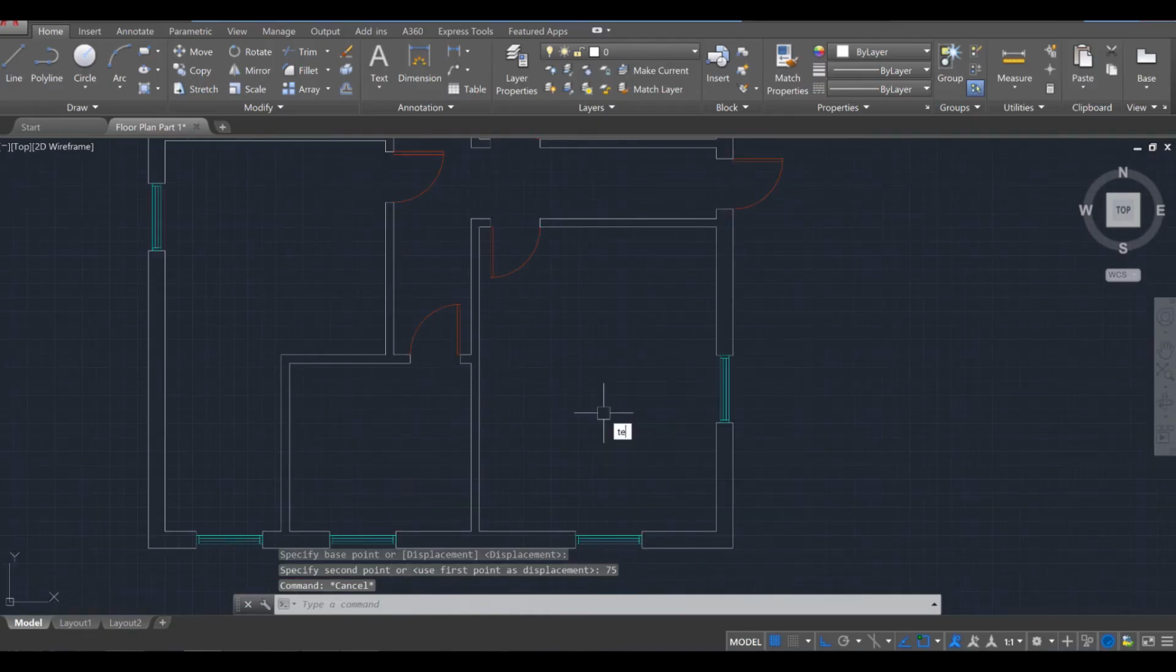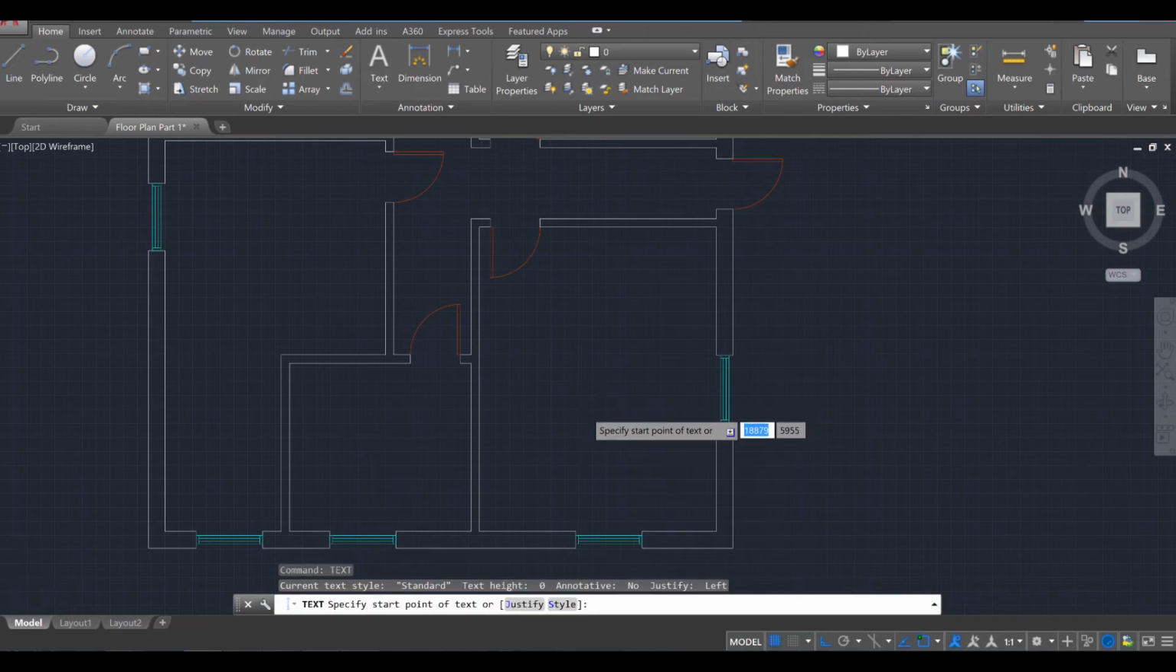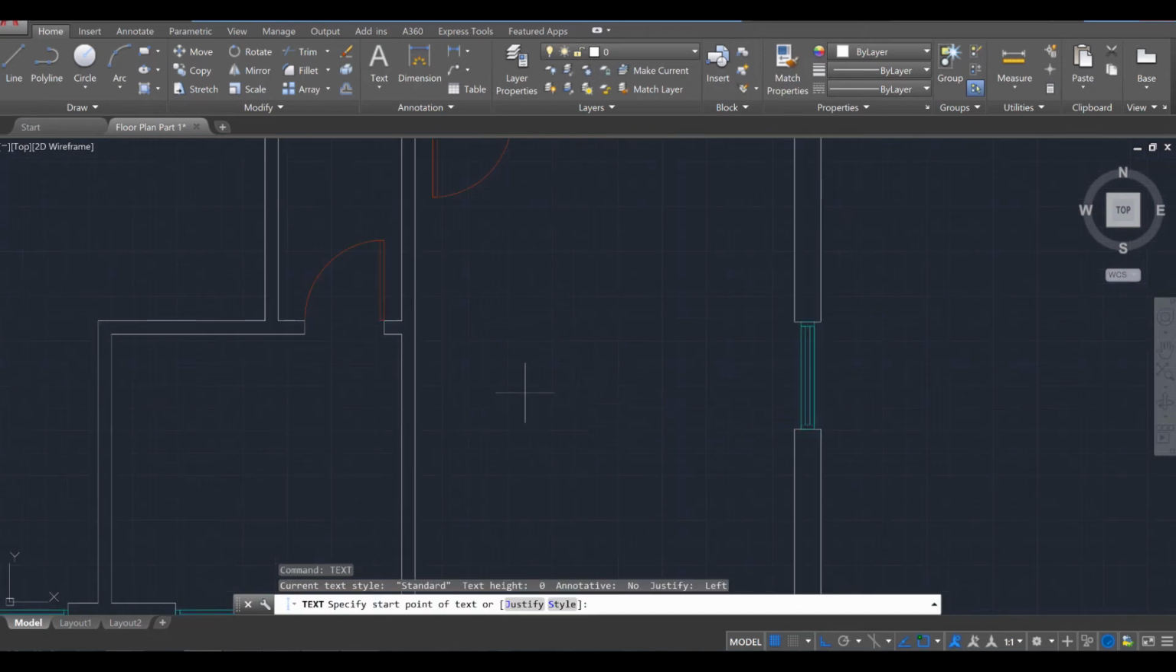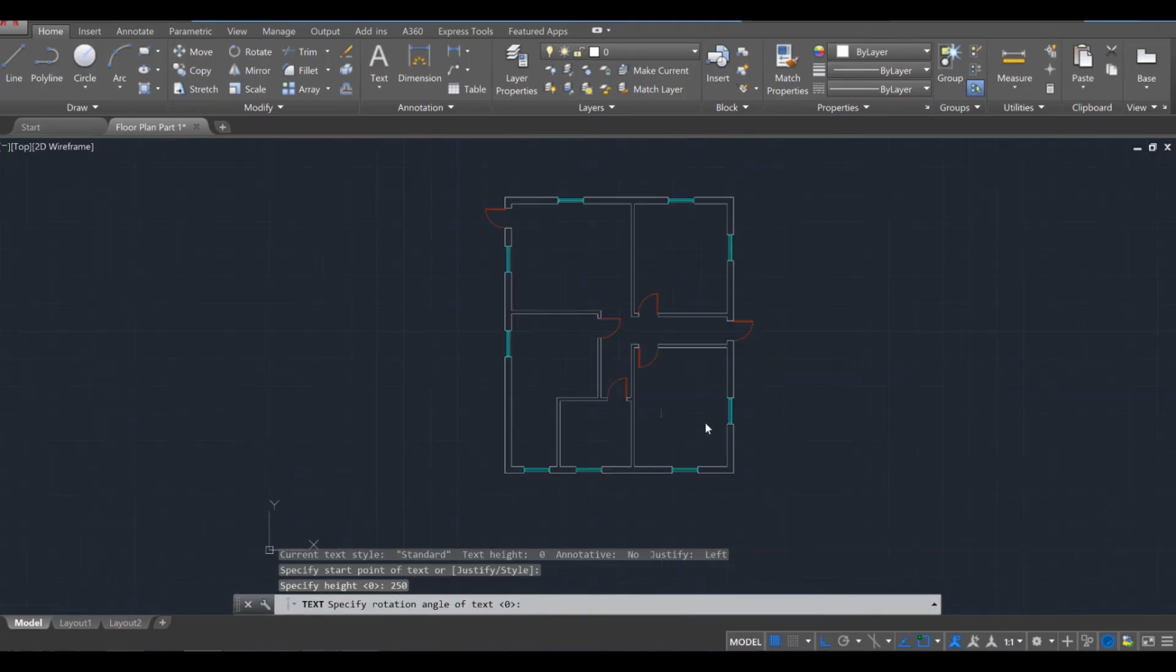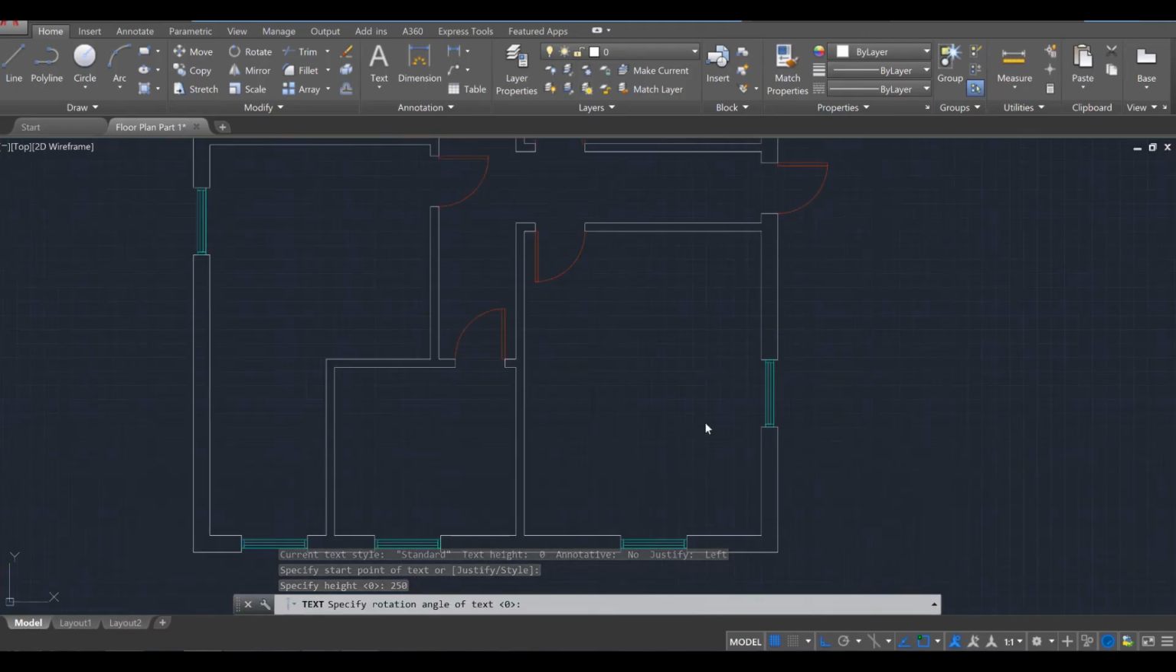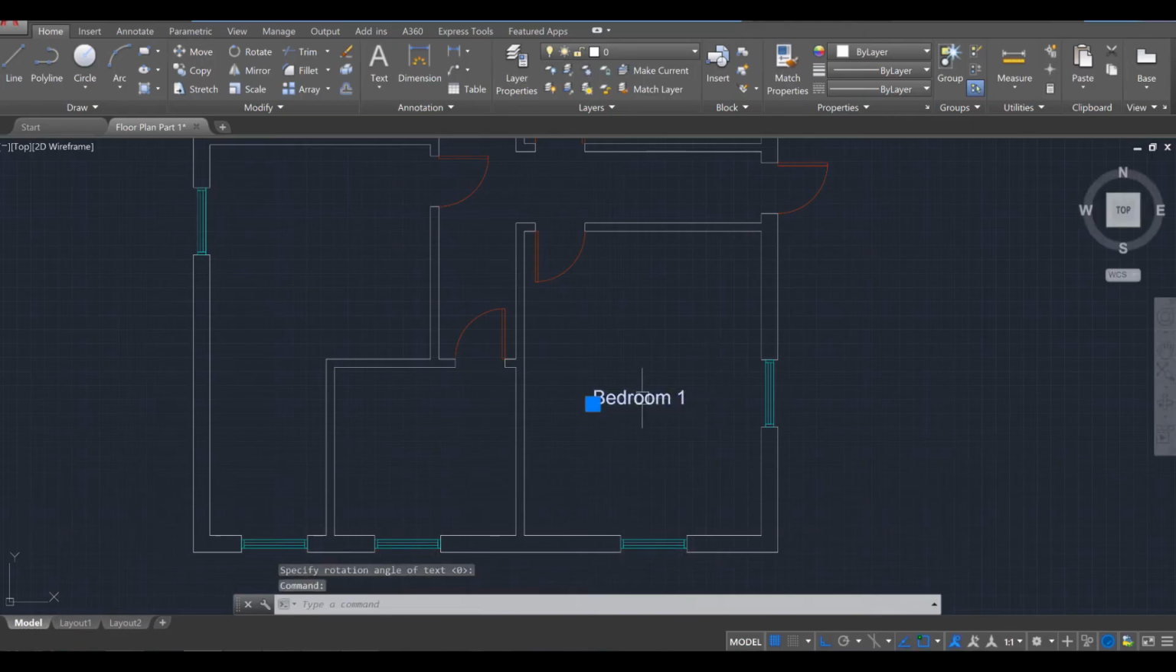To label the rooms, you want to use the text command, so T-E-X-T, press enter. You got to set a starting point, so let's say I'm going to click there. Then you specify a height. I'm going to go ahead and say 250 units, and then a direction, and we're going to just go in this direction here. So I'm going to click there. This is going to be the first bedroom, so I'm going to go ahead and call this bedroom 1. Then I'm going to just click away and press escape.